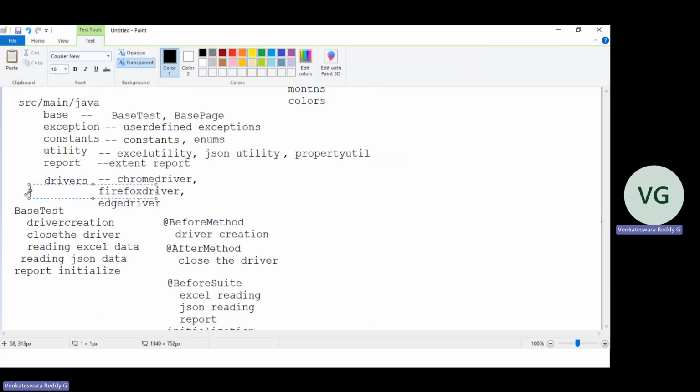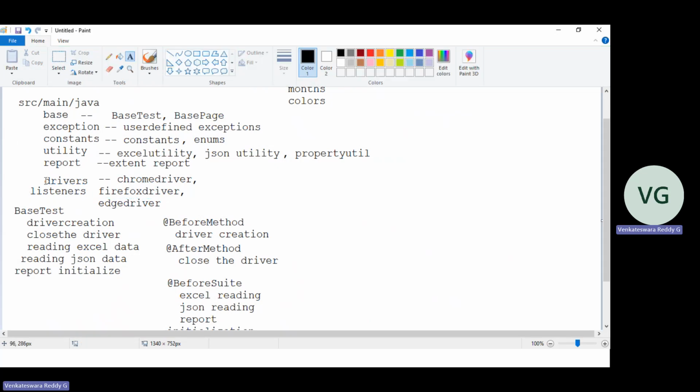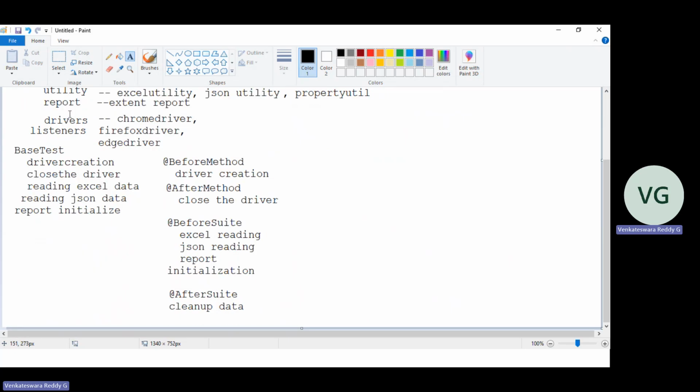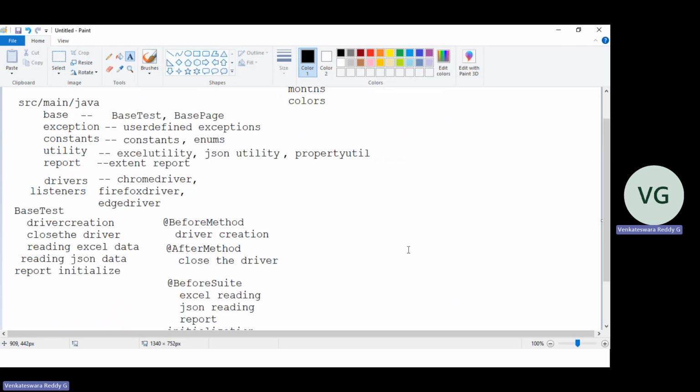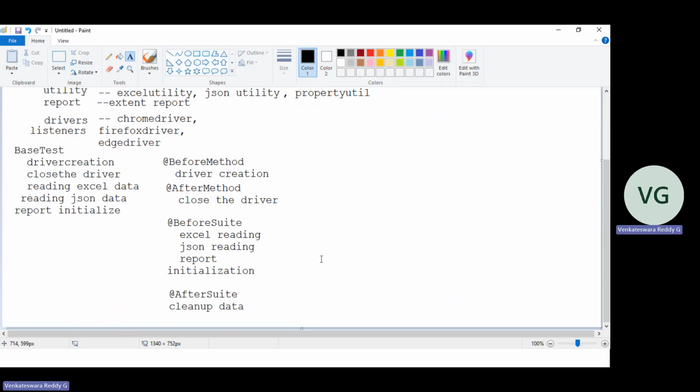And also in the framework, if we have listeners, we can also use the listeners, just for logging purpose. We will use them to see which test method is executing. We can display the start time and end time, total execution time, each test method time, by using listeners. Mostly logging purpose we will use.